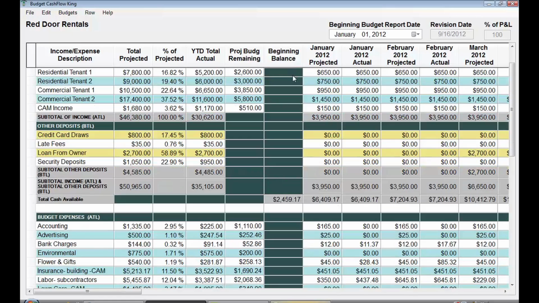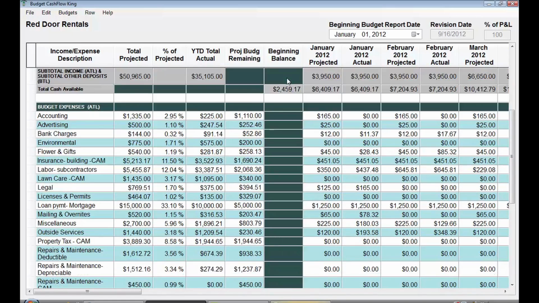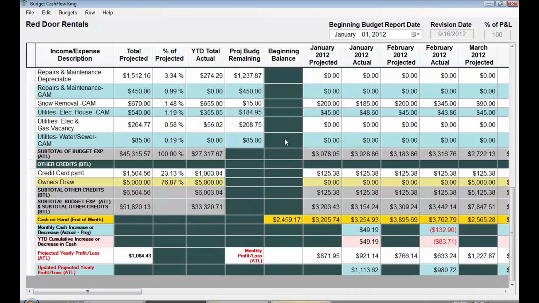As we scroll down, you'll see that same number shows up in the total cash available. It's just continuing on down. And this comes down to the row called cash on hand end of the month. So this $2,459.17, you're going into the year with that much money. That's a great thing. The more money you have there, the better it is for the upcoming year.